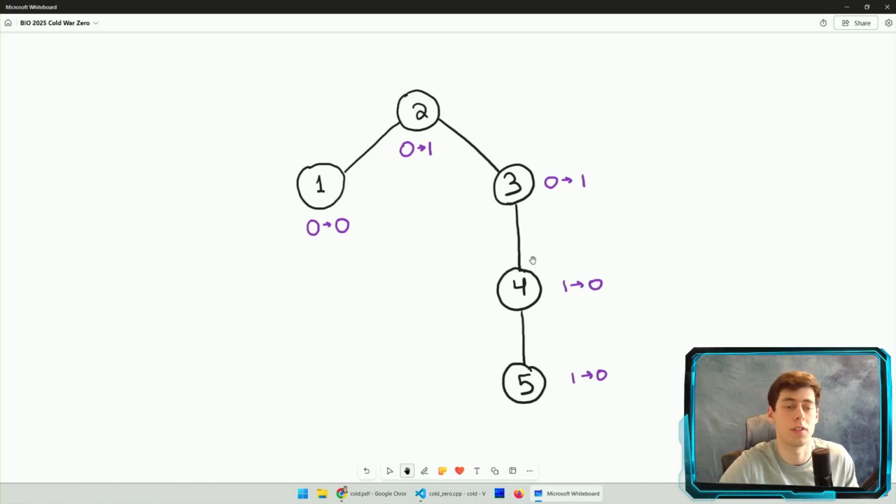And you need to fix this, and the operation you have is to just swap the values on neighboring nodes. So you could take this 3 and this 4, for example, and the 3 has a 0 written on it, and the 4 has a 1, and you could swap those two. And that would actually fix both of these in this case, because the 3 would now have a 1, the 4 would have a 0, and they would both be correct.